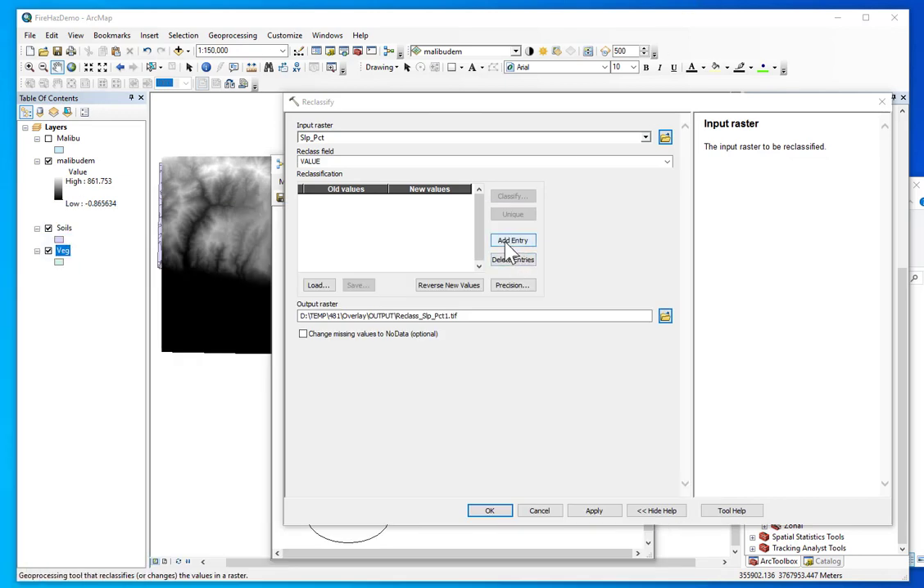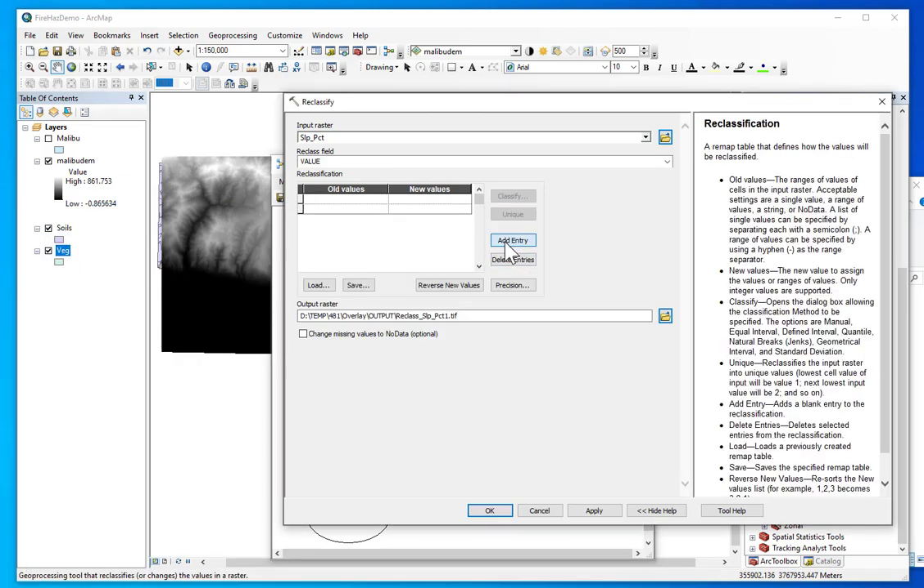So I'm going to click Add Entry 6 times. 1, 2, 3, 4, 5, 6. And I'm going to type in my old values and give it new values. So my old value is going to go from 0, and this is where it gets finicky. You have to put in a space dash space 1, otherwise it doesn't work.